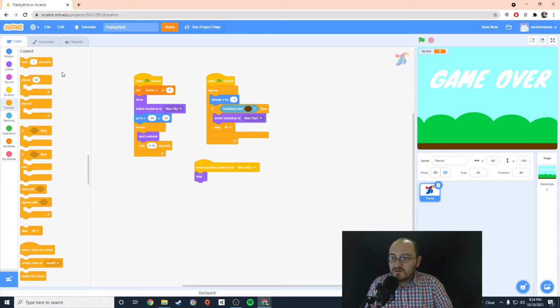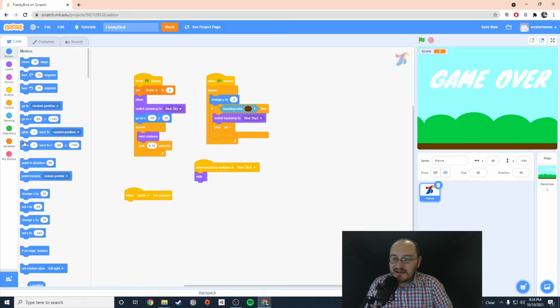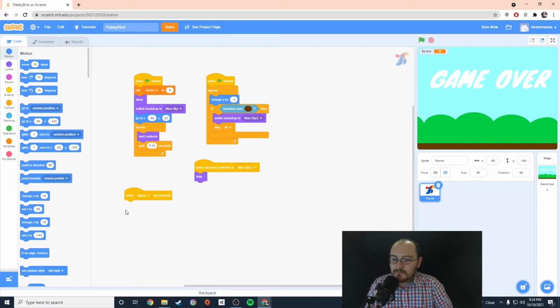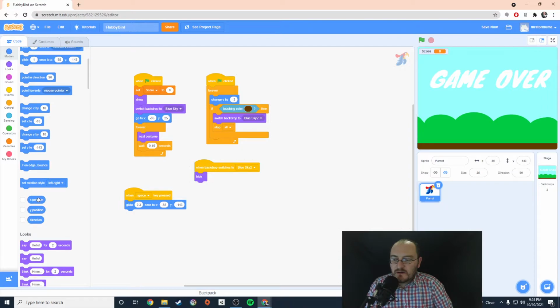So we can do when the space bar is pressed. Let's go over here. When the space key is pressed, we want to glide. So there's this thing called glide. It's a smoother movement than just going to a certain position. Now we want to glide, let's say 0.3 seconds so that it's a quick motion. It's not very slow. The X is going to stay the same because we don't want him to move any on the X at all.